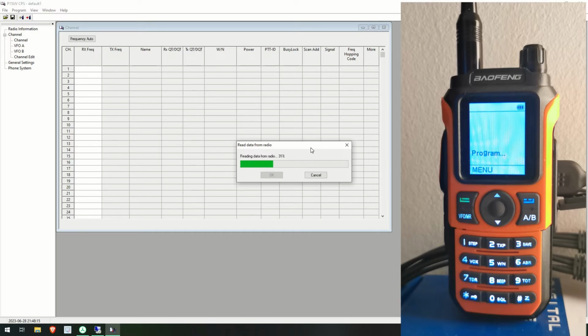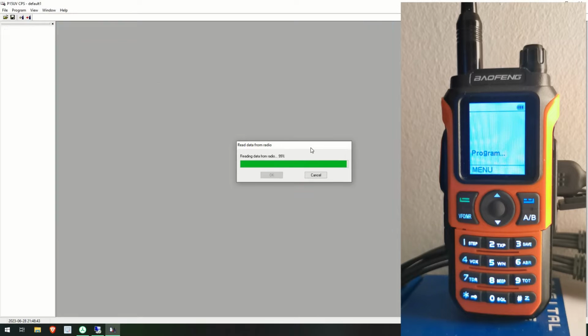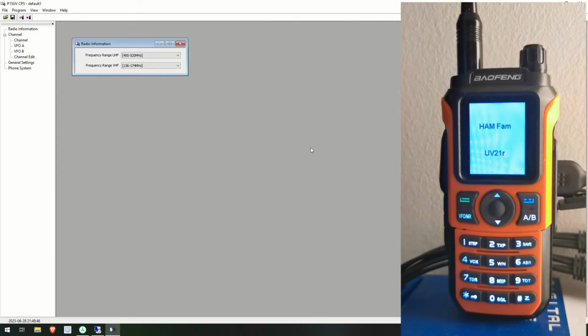So it takes a little bit longer than a lot of the radios I have to both read and write. It's really boring when you're sitting here watching it. Come on. I'll put some sort of pop-up on here. Okay, there we go. So the radio's been read, now it reboots, and it's back.